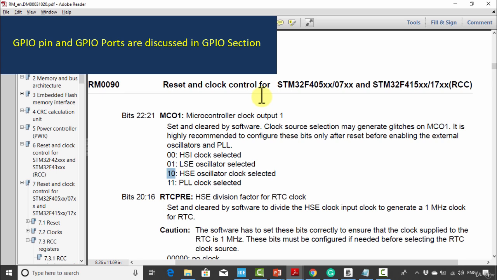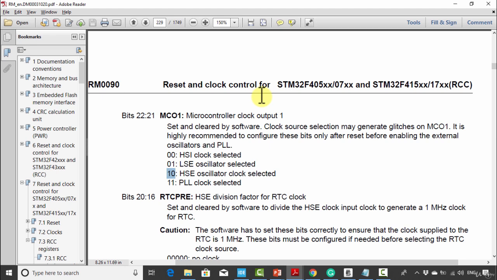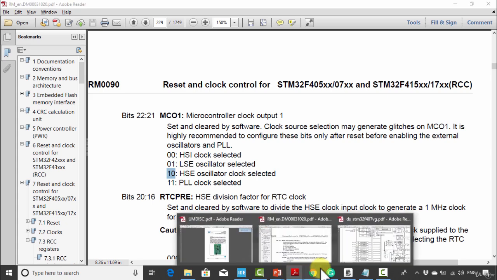So all the pin details, electrical characteristics, and other things are described in the data sheet. And the reference manuals usually talk about various peripherals, the peripheral implementation, the register sets, register configuration. So all these things are described in the reference manual. So now let's go to the data sheet of the microcontroller. Let me open the data sheet.